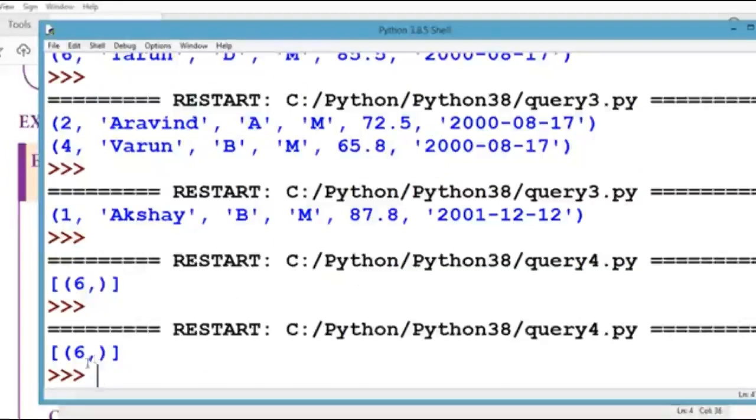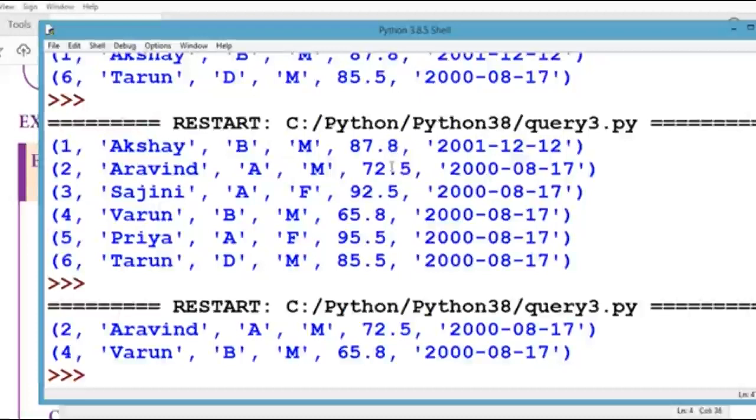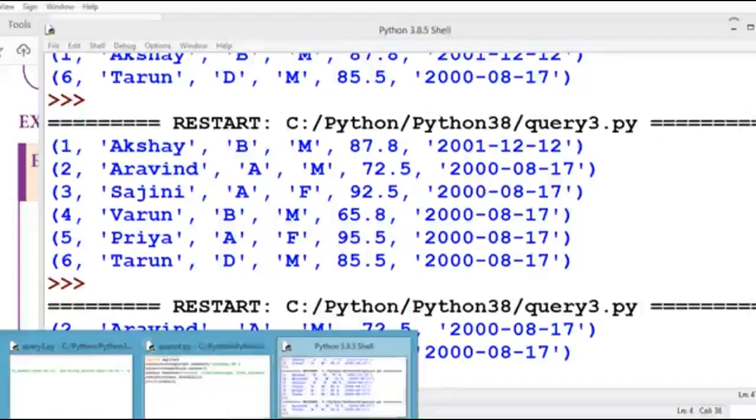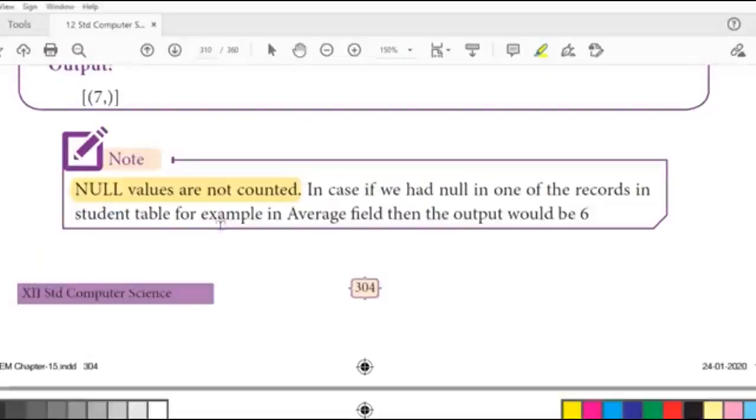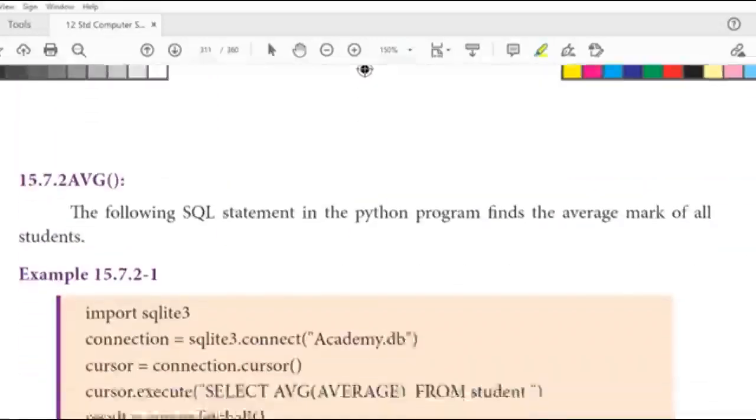See, the average field contains 6 values. See this, which is the average value? This is the average column here. In the average column, we have not given any empty value. So it counted all the values, and 6 is displayed here. Do you understand this? Then the next point: the null values are not counted. It never counts the null values, it ignores the null values here.